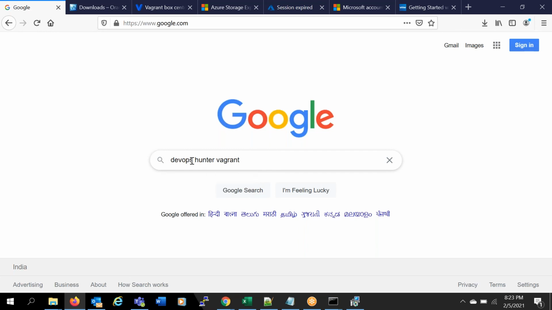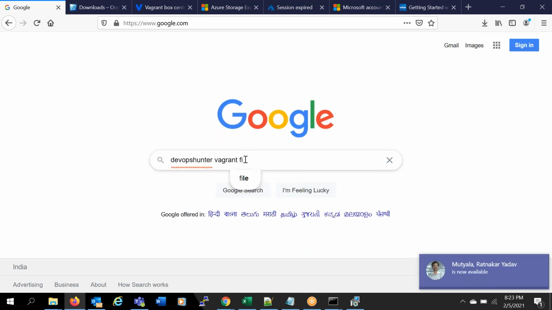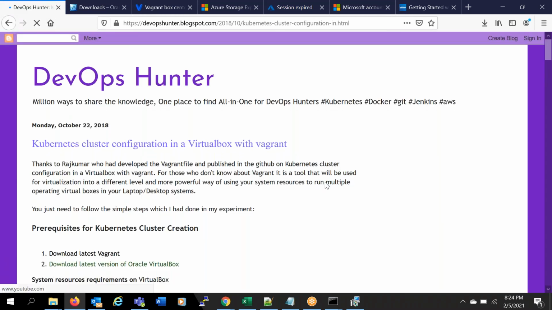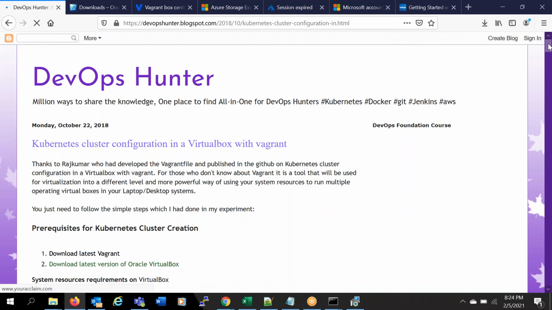It's our blog where we have a couple of Vagrant files. Vagrant file is again without any space, a single word. Okay. Search. There are a lot of results, so you can go for the first link. Click that one. Just scroll down. You can see the Vagrant file on the page.